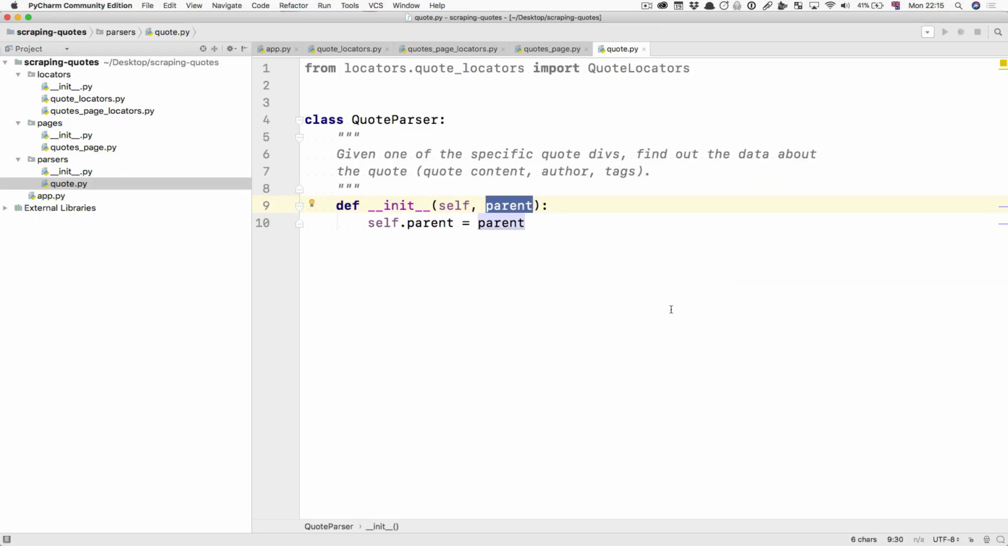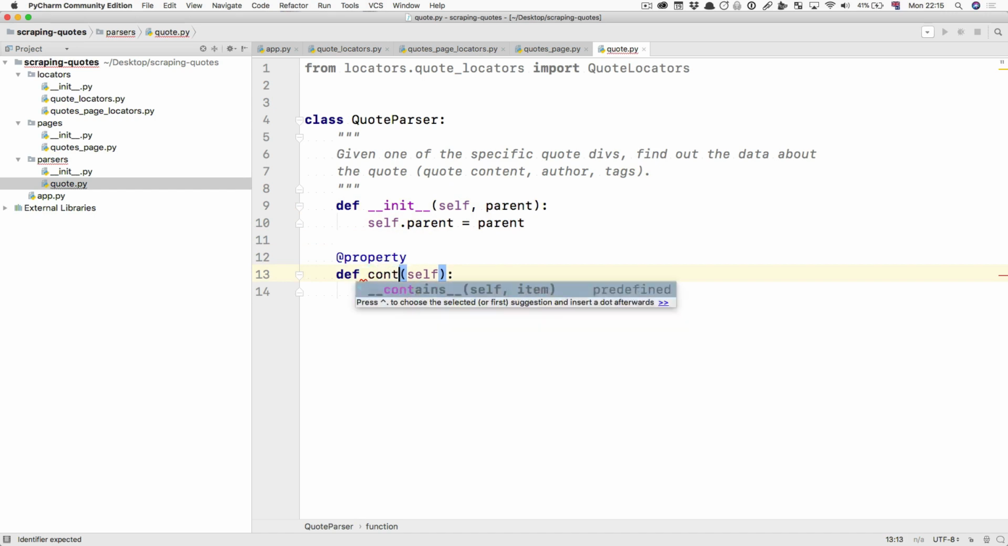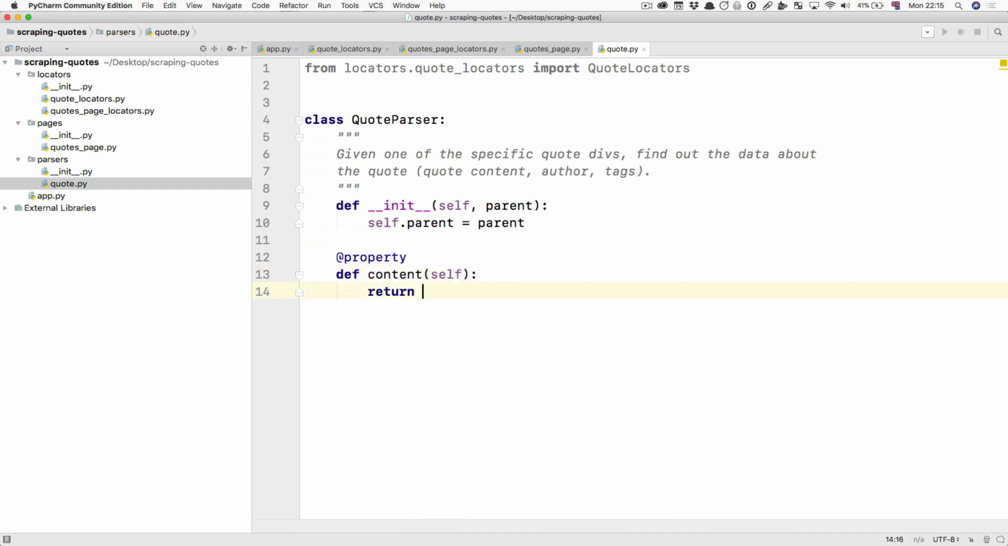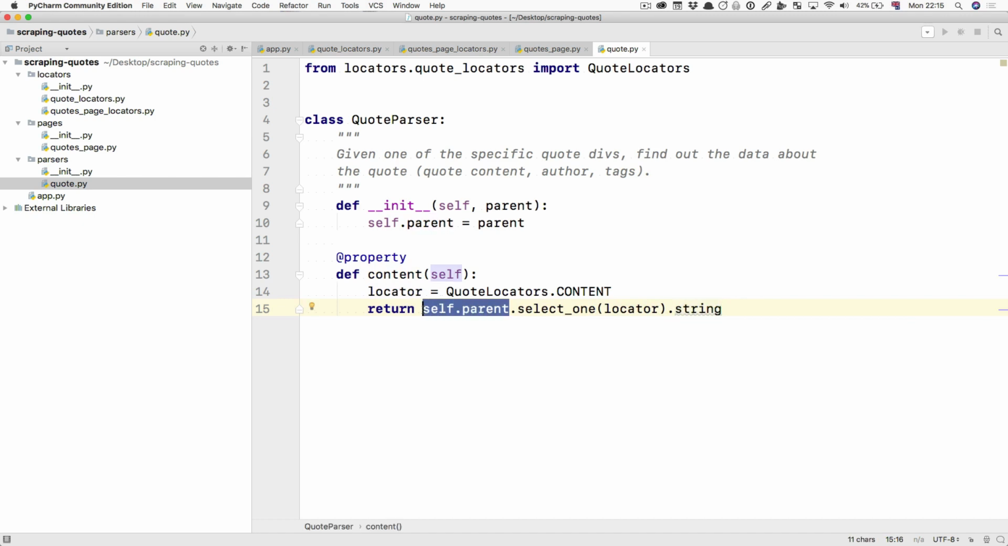Let's go back to PyCharm and quickly write these property methods here. The quote content is going to get a locator. That's going to be quote_locators.content, and then it's going to return self.parent.select_one(locator).string. Notice how self.parent is going to be that div tag that encloses the quote, but Beautiful Soup allows us to select and search within the parent. It doesn't have to be only on the page itself. It can be on any of the elements.